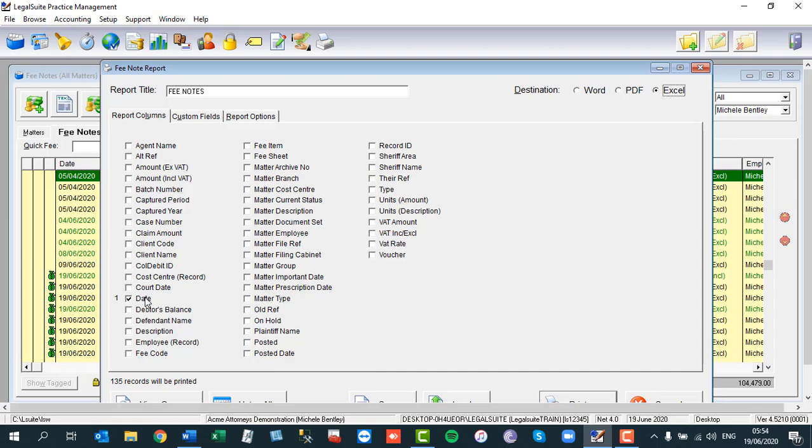Now the order in which you tag these little selections is the order in which your columns will appear on your report. So I would like date, okay, I would like the matter file reference, I would like the matter description, I would like the amount ex VAT, I would like the VAT amount, and I would then like the amount inclusive of that.